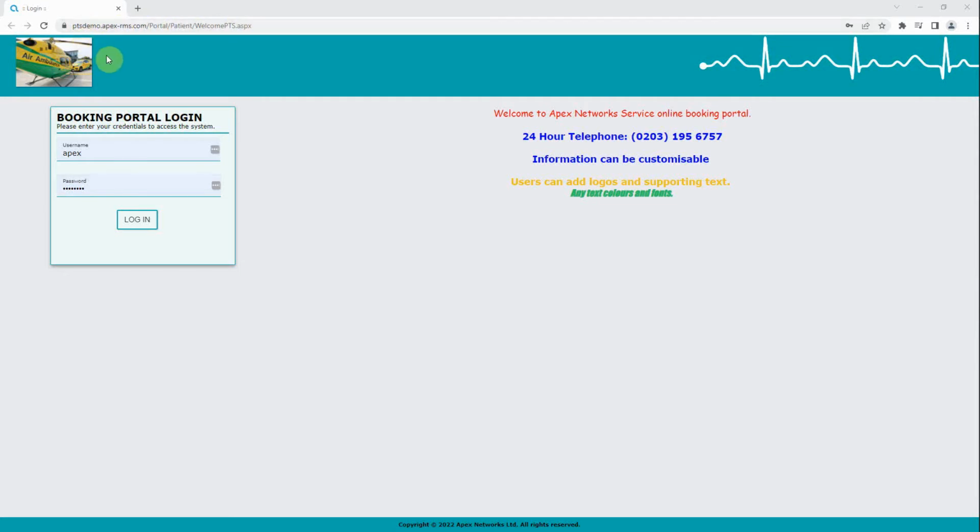Your customers will access your PTS web booking portal via a web browser on their PC or laptop. It's recommended that they use Google Chrome to get full functionality. The PTS web booking portal is customizable with your own company logo and supporting text.